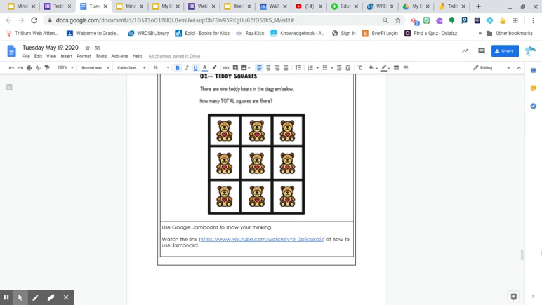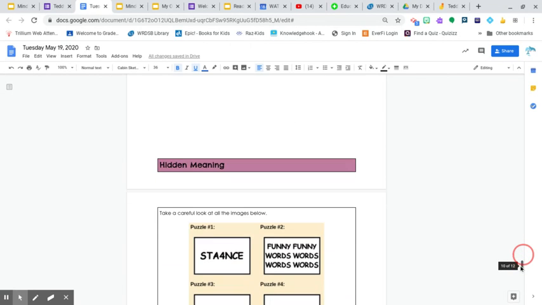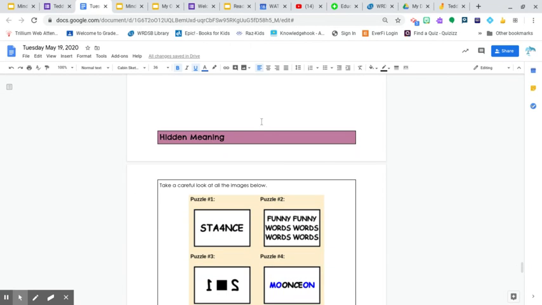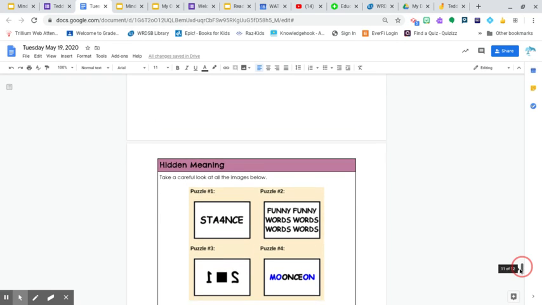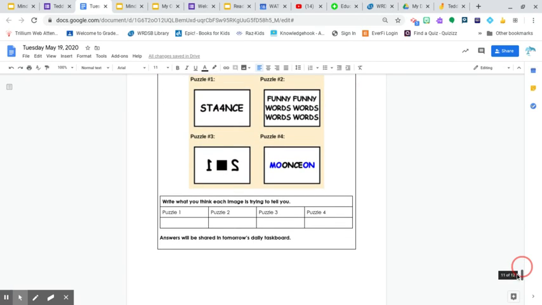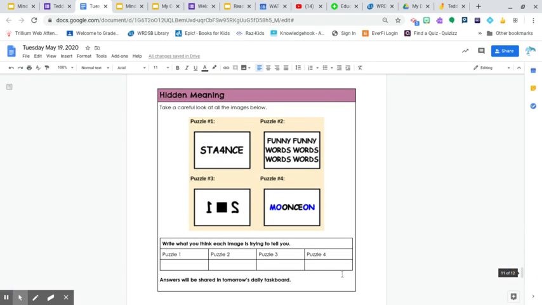Let's see, what else do we have? We have a hidden meaning. So this is kind of like the lateral thinking, but a little bit more short and something that you can ask mom, dad, whoever is at home to help you. There's always going to be four puzzles and the answers will be shared in tomorrow's daily task board. So this one is puzzle one. You're going to look at that picture and say, what is it trying to say? What phrase? How about that one?